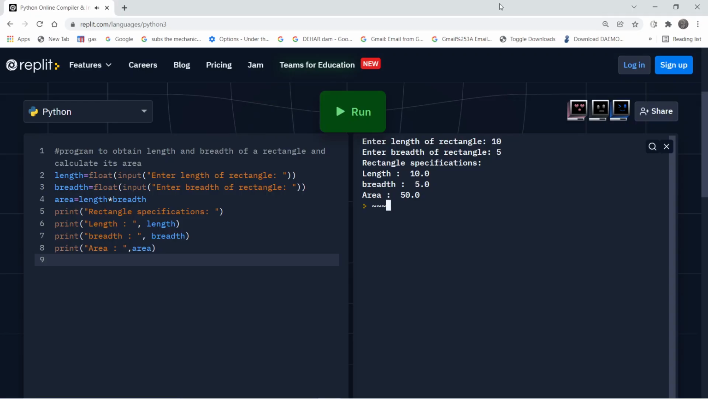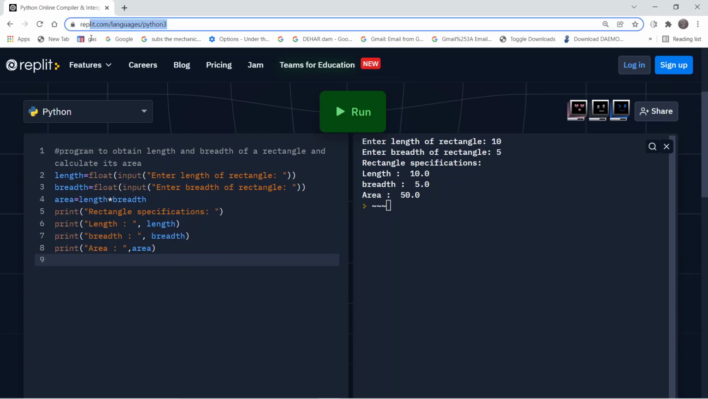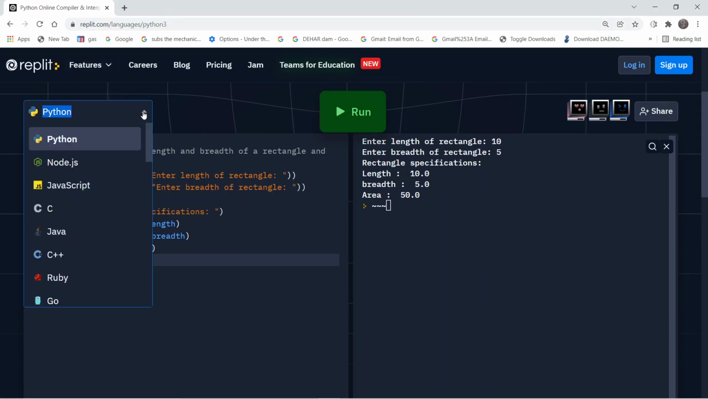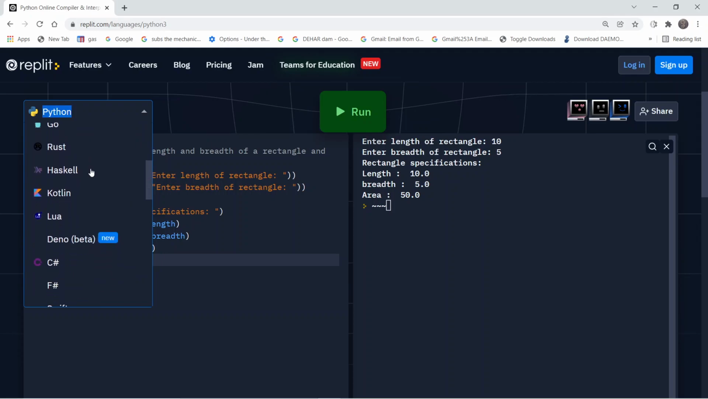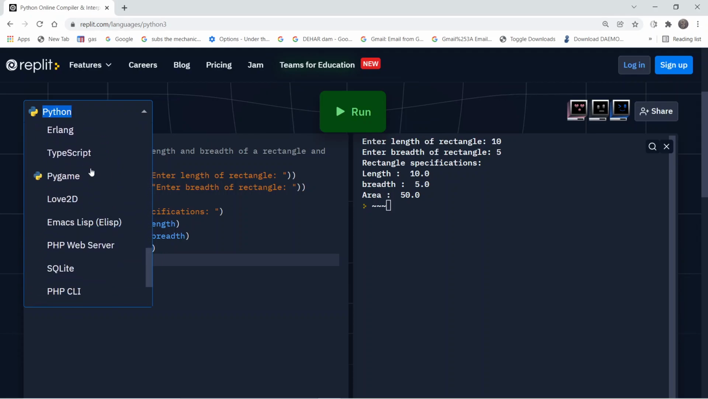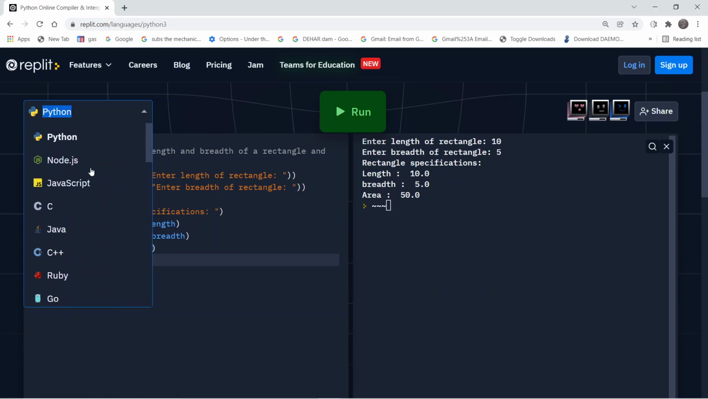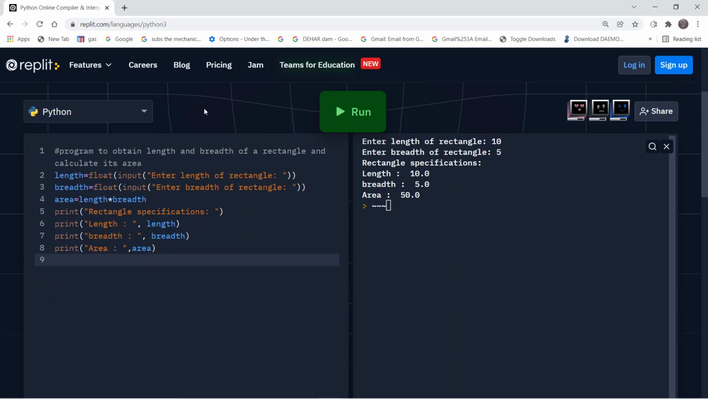Now let's take an example of working online. So here you can see that I have opened my web browser. And this is the website that I am going at. This is Replit. This is a platform which allows us to work online on the web browsers. Here you can see many languages are there in which we can write the code. So for example, we have written the code in Python. This is the code that we have written, basically the instructions that we have given.